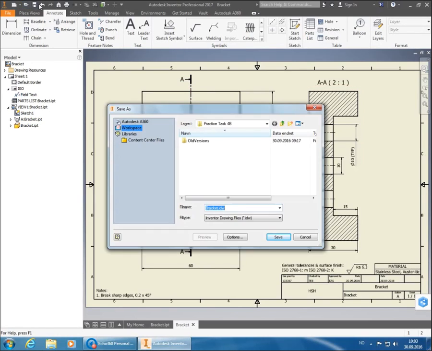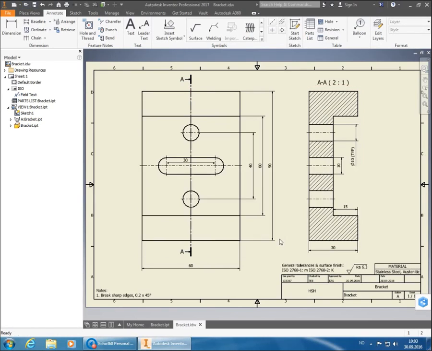I just need to save it. So next week then we're going to start fresh on practice task 5.